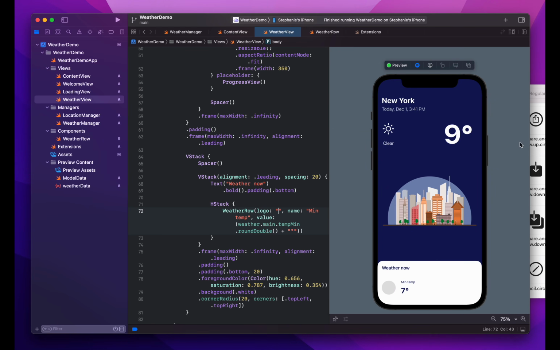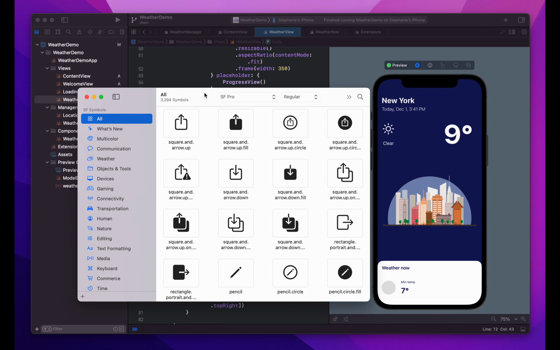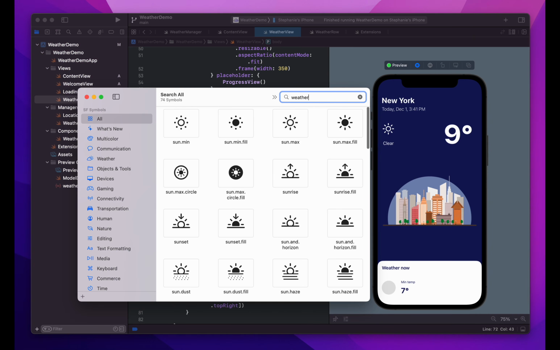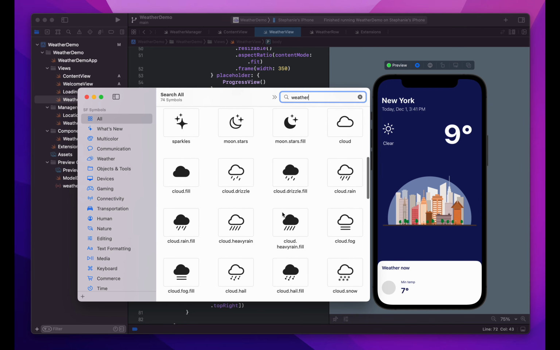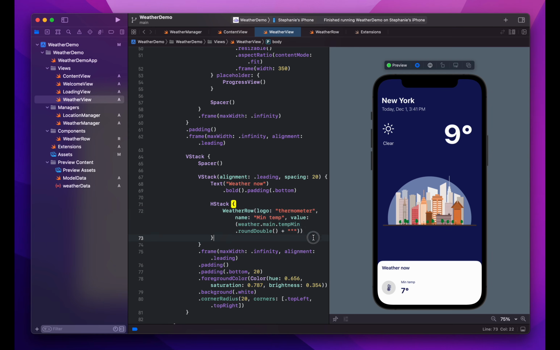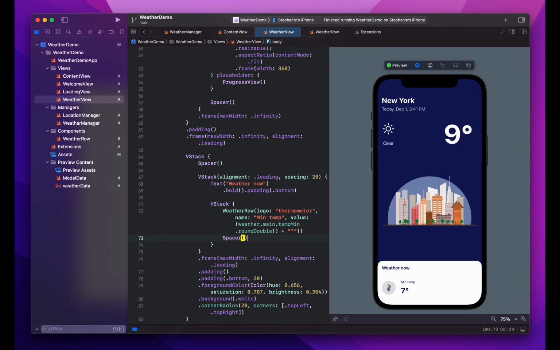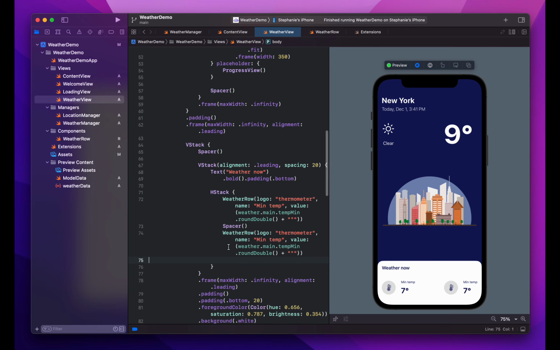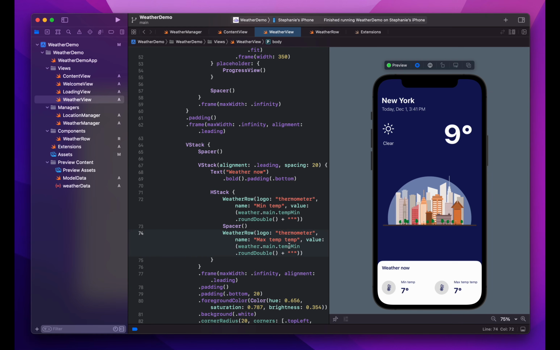For the logo of the minimum temperature, let's take a look at SF Symbols. So we'll search for weather, and let's find a good icon for the minimum weather. So let's take the thermometer, copy the name, and paste it at the logo here. Right below this weather row, we will add a spacer, and we'll copy and paste that weather row again. Instead of minimum temperature, it will be max temperature. So instead of calling weather.main.tempmin, we'll call temp max. In New York, the minimum temperature will be 7 degrees and the maximum temperature will be 11 degrees.